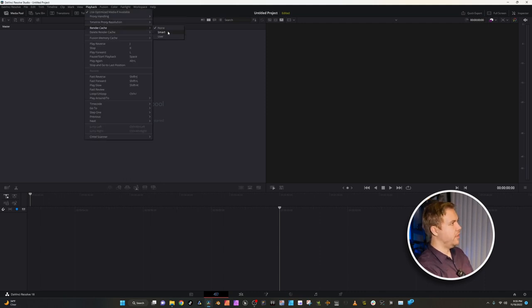Render cache. You can choose this to be smart or user. I tend to go with smart just because I'm not always editing the craziest stuff. Now, if I am, I'll go with user and just manually set everything that I want to be caching. And Fusion memory cache. We can just click that on.